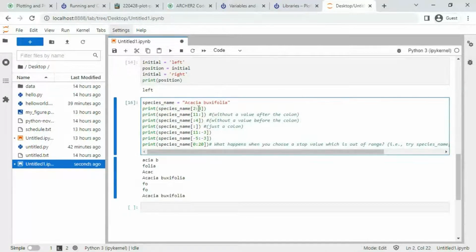Okay, so the first one is you get a slice, this part of the string. Here, when you don't specify a value after the colon, it goes until the end. The same when you don't specify a value at the beginning: it starts from the beginning until 4. If you write just a colon, it prints everything, because you don't have a delimiter either before or after the colon.